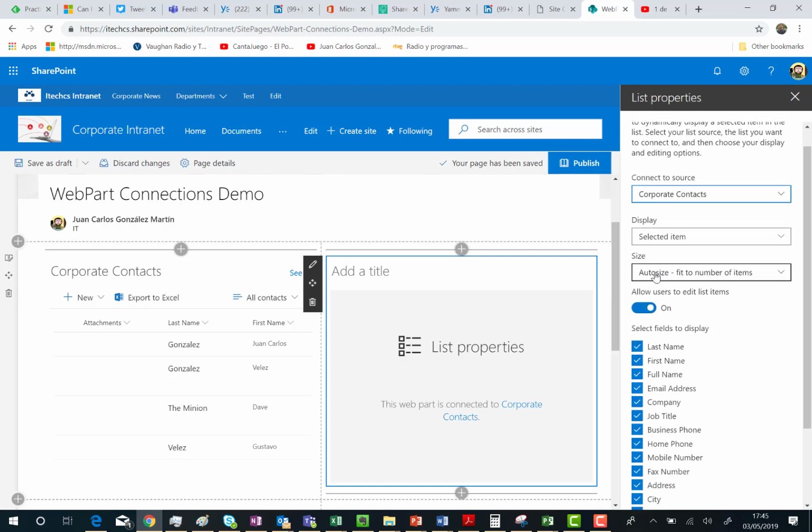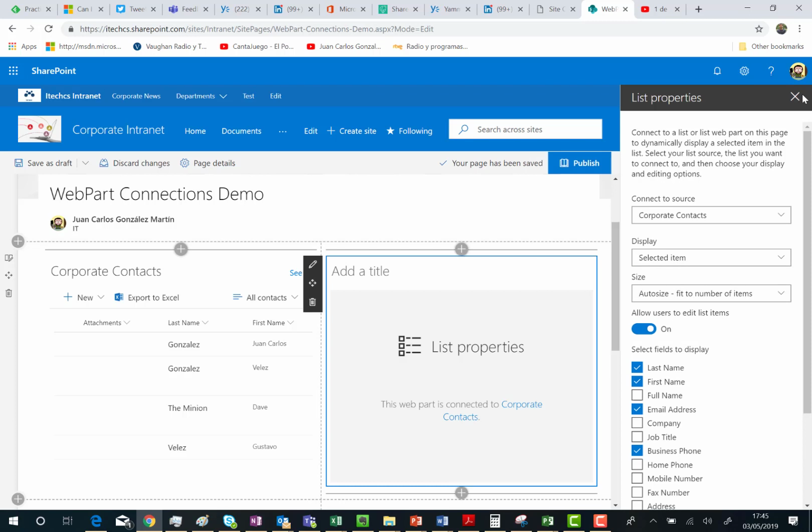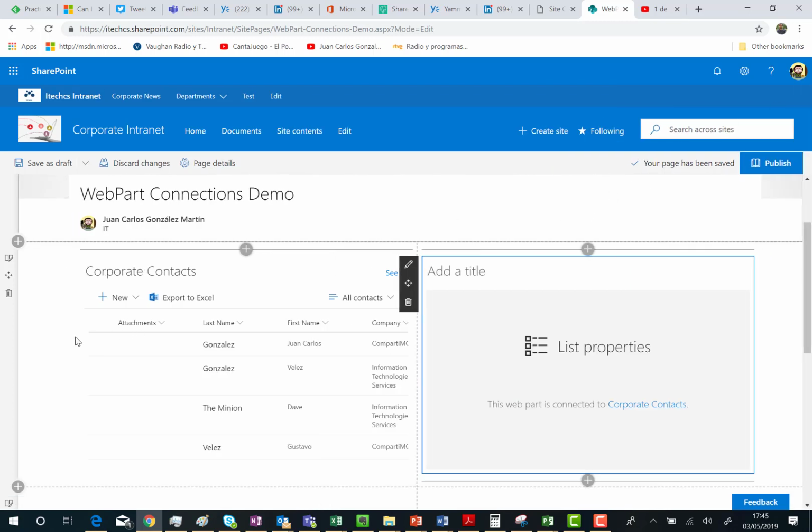That's fine. I have some other options such as data type, and then I can choose what fields of the list item I want to show in the list properties web part. So for instance, let's say last name, first name is fine, email address, company I don't need, a business phone is fine, and then we are going to remove the rest of the fields in the list item. When we are done, what we can do is just click on the cross, so we can close the display. We can close the web part settings panel, and we can start testing this new feature.